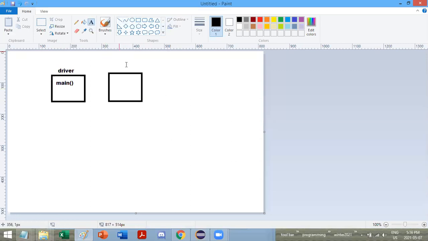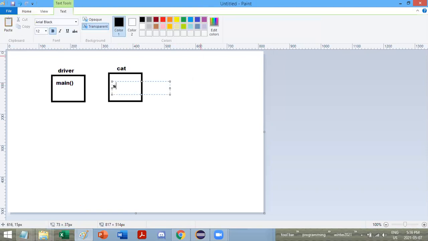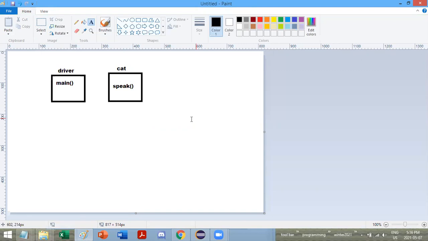Now I just create a cat class. It has a method called speak. And then in here, I have an object right here. Let's put this in a color. Yeah, let's put it here. Cat speak. There you go. Put it in color here. And I put it here. The cat speaks.